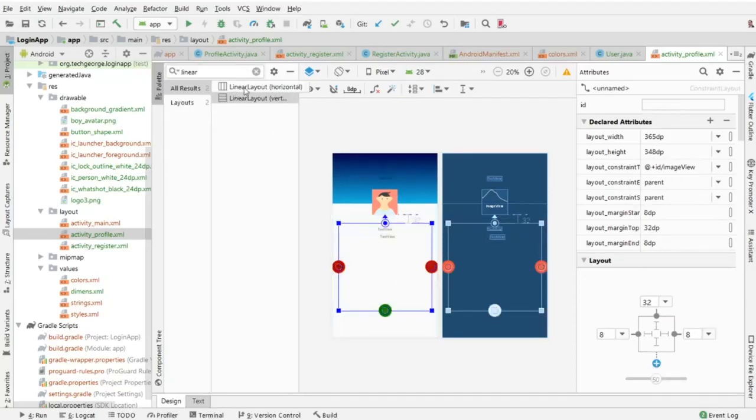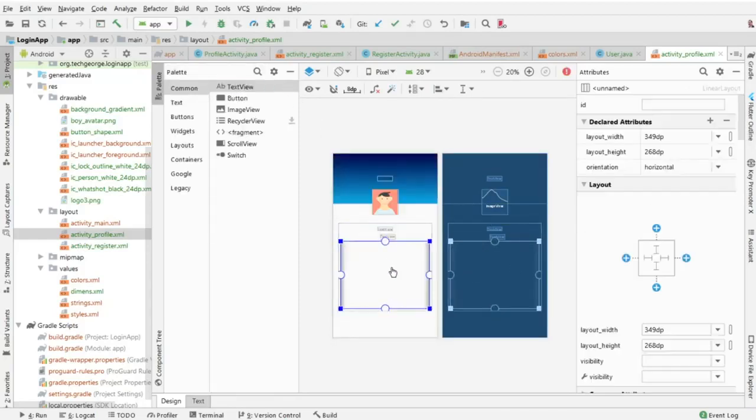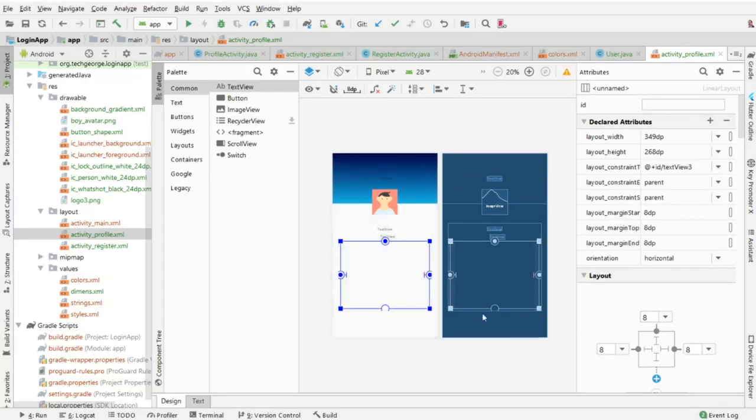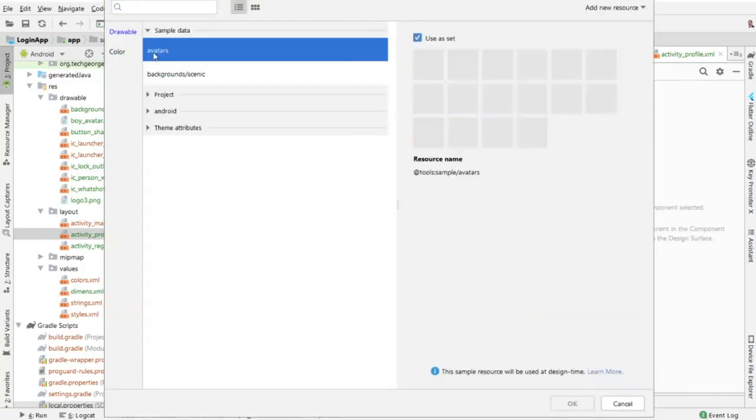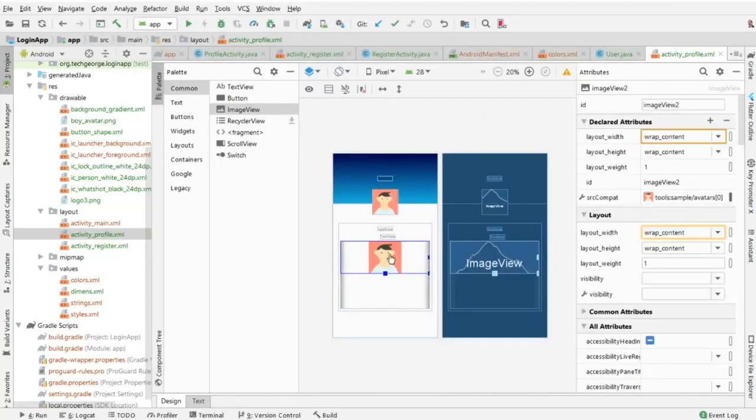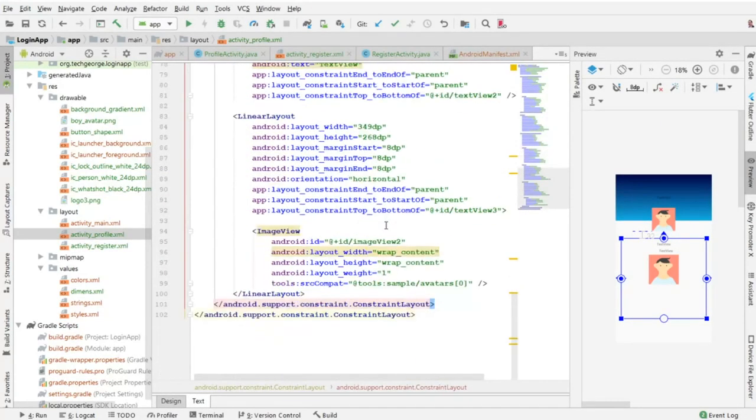All right, so next I'm going to add a linear layout. So this is going to be a linear layout, horizontal. And I'm going to place it here. I'm going to constrain it to the top, left, and right. And inside this linear layout, I want an image view. Again, I'm going to use a test avatar. Going to go inside text view.